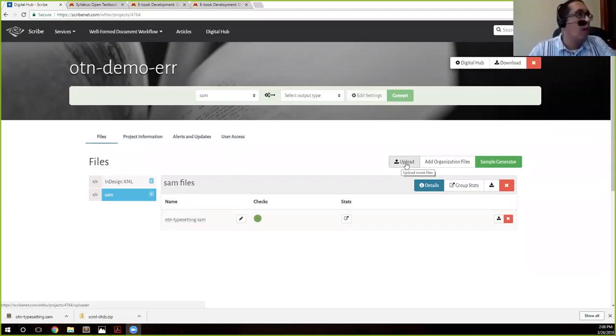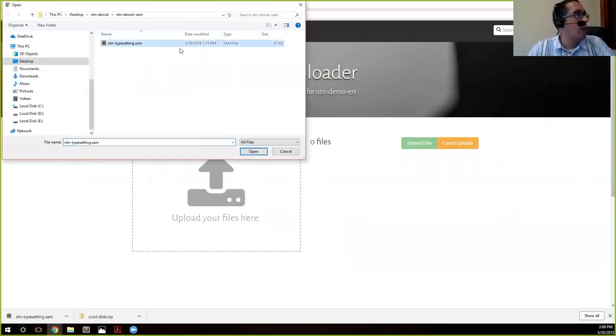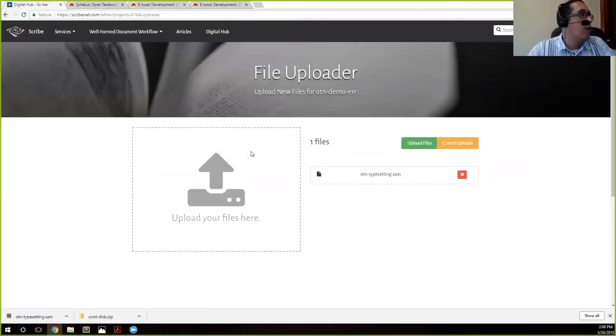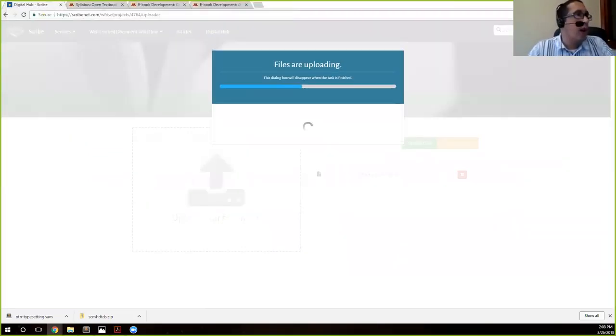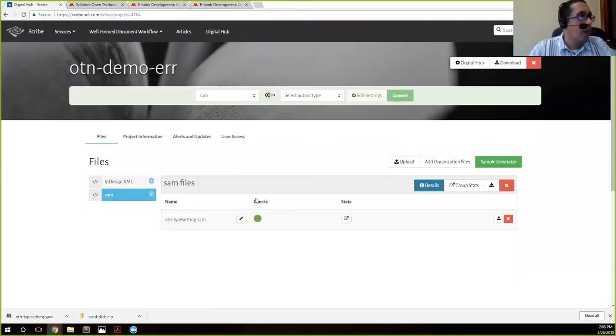So again, you go to upload, click where it says upload files, grab your SAM file, make sure you have saved it at this point, and then upload files. Again, we get our green check mark, so this is good, right? We've already gone ahead and checked everything, so we're going to go into SCML. So we're going to go from SAM to SCML.